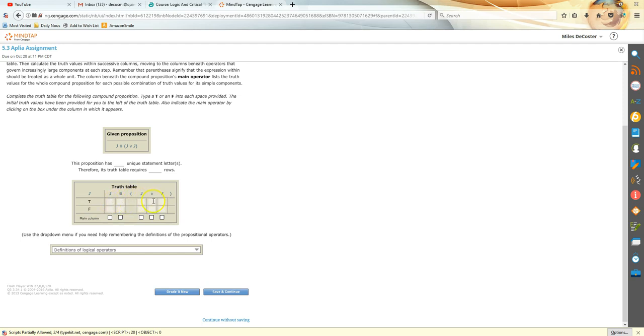And they're only using one simple statement here. So I would just transfer the true for the j, true for j, true for j from this line. Same here with the false. I need to select the main operator column, I guess is what they'll call this. This is going to be the thing that you do last. In this case, it's the triple bar, the thing outside the parentheses. So I do this stuff first.